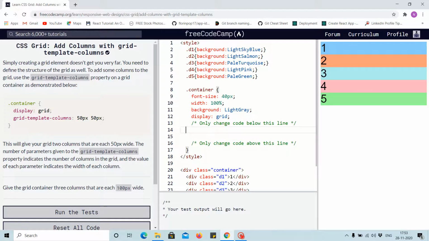So let's give the property grid-template-columns three values, each of 100px, so that it will form three columns of 100 pixels, and we can see here it changed from one column into three columns, and each has 100 pixels of width.